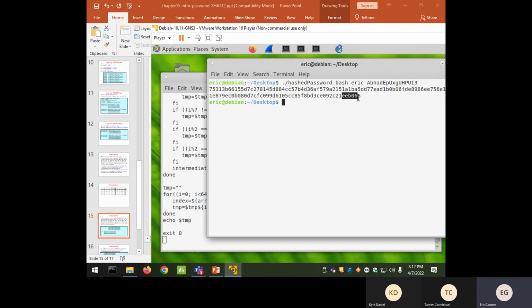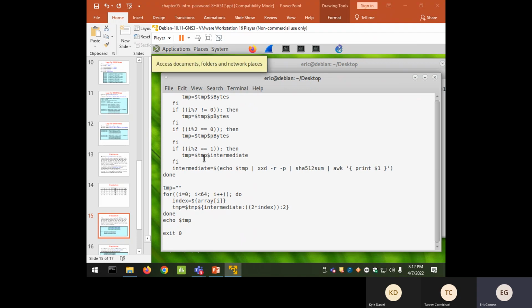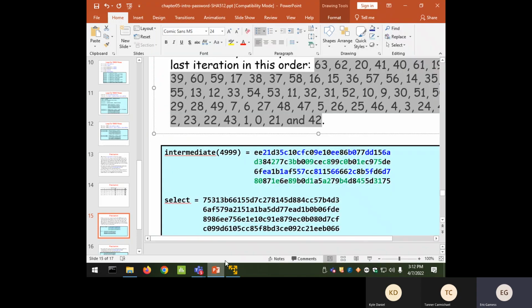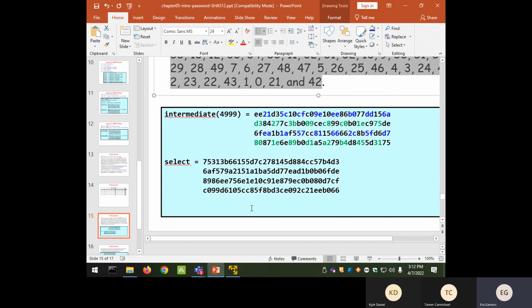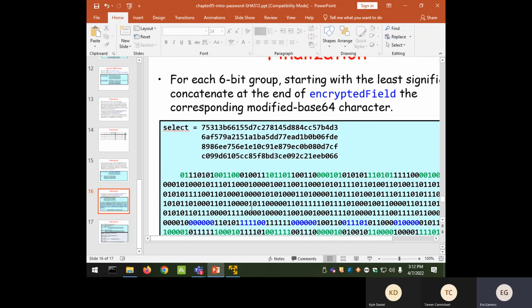EE B066. Okay, we did that correctly. So we already did this part of the slides. Then after that, look at what we are going to do. We are going to convert this string in binary. We need to convert it in binary.